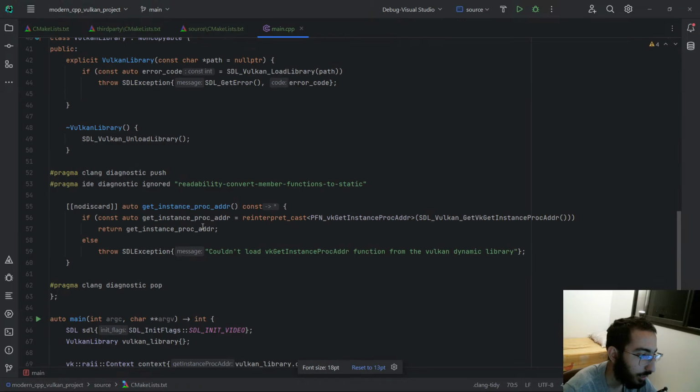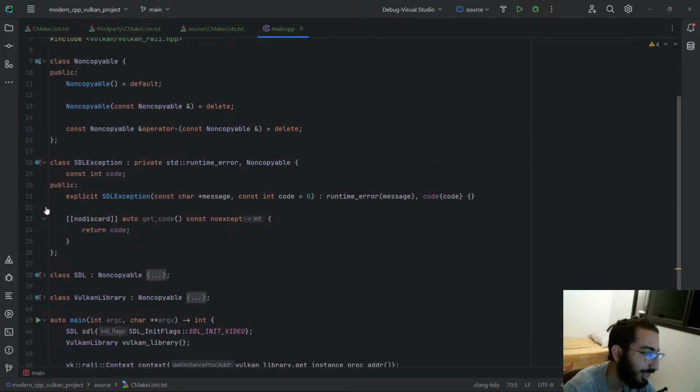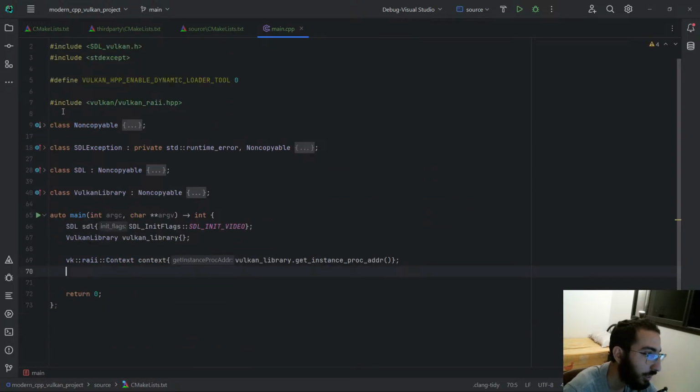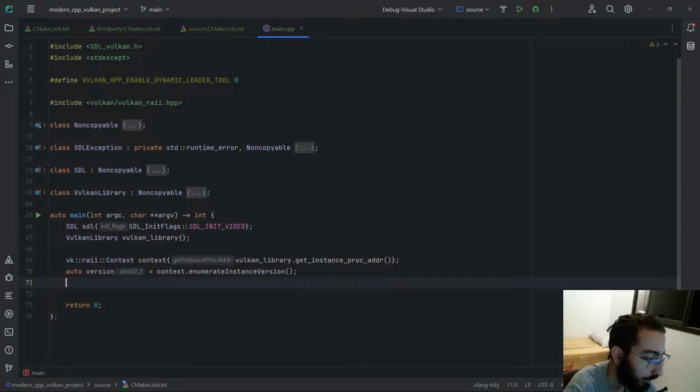Now after this we're gonna have a smooth ride, because pretty much, well, not a smooth ride, we still have some stuff to do with SDL later on, but for now I think this is fine. Now we're gonna deal with the vk raii stuff. Now we're gonna find this is really amazing. Let's see how it goes. So auto, let's say API version, for example, or actually let's just call it version, whatever. And now you could basically say, for example, context dot enumerate instance version, and now we could basically say std::cout. Oh, actually let's just use SDL log.